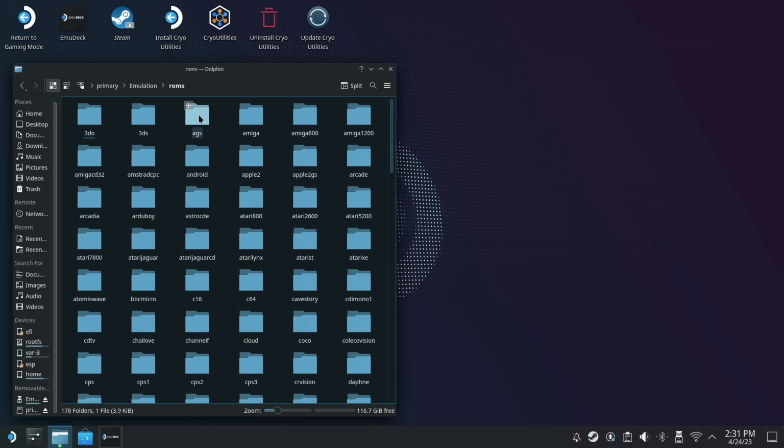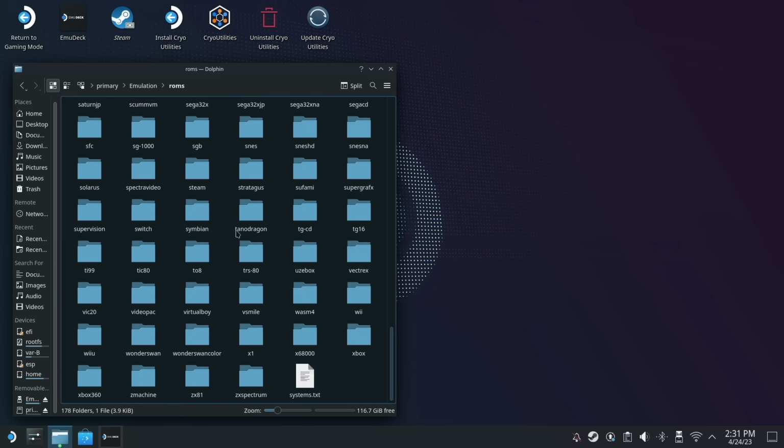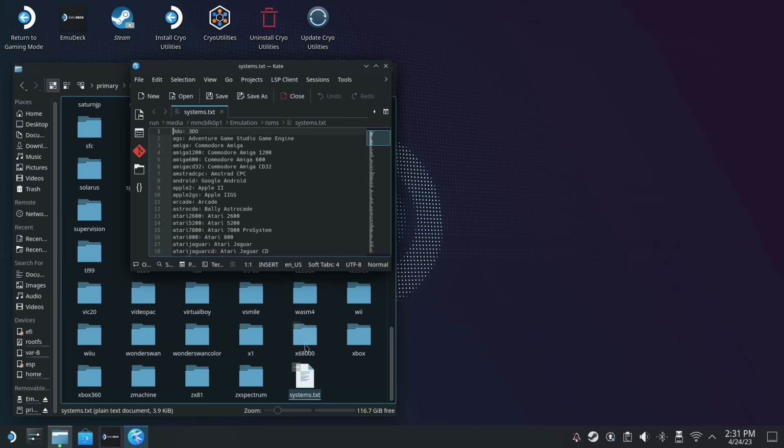And some of these are shortened, and so they're kind of hard to read. But if you scroll down to the bottom, there's going to be a text file called Systems, and within here it'll give you a breakdown of what each folder means for each system. So this is a great way to orient yourself to these folders because it can be a little bit intimidating.